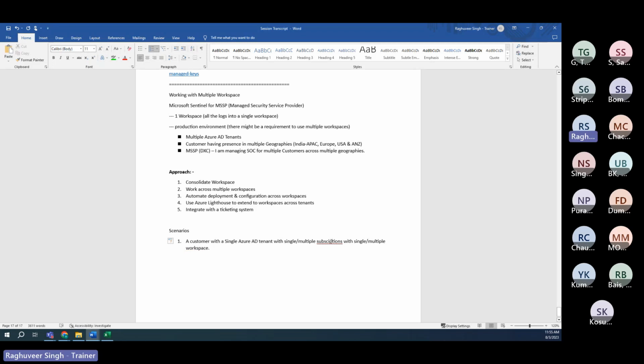This is my first use case, and I'm talking about three use cases which will summarize any scenario that you will come across while deploying Sentinel, both as an MSSP or directly for a customer. So a customer with a single Azure AD tenant, with single or multiple subscriptions, with single or multiple workspaces. And also add one more scenario with presence in one or multiple geographies. This is my first use case.